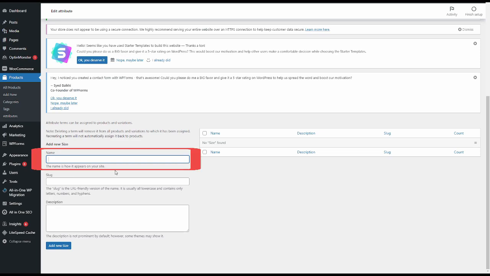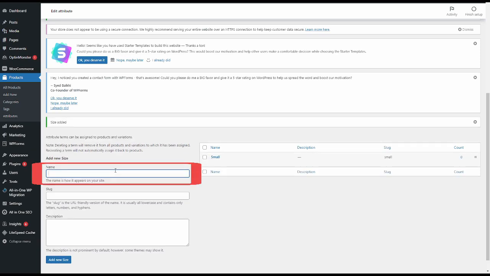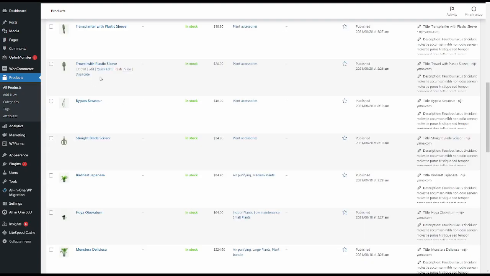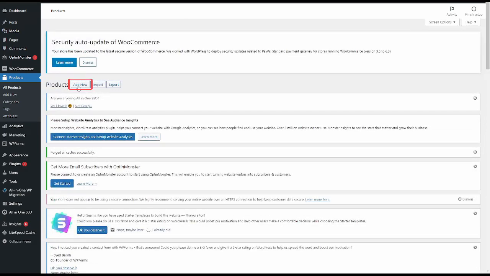So for example, we're using size here, so we can create small, add a term, medium, and large. And then now we have that there. This will be useful for later. Now, after adding all of our categories, tags, and attributes, we're going to actually go to add products. So we could go here and we can look at a list of all of our products. And there's an add new button on the top here, and also an add new button on the side here.